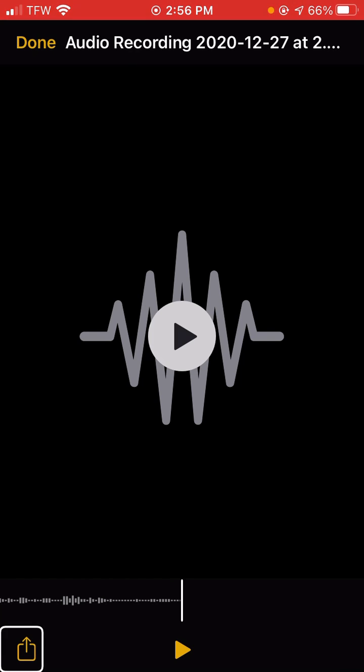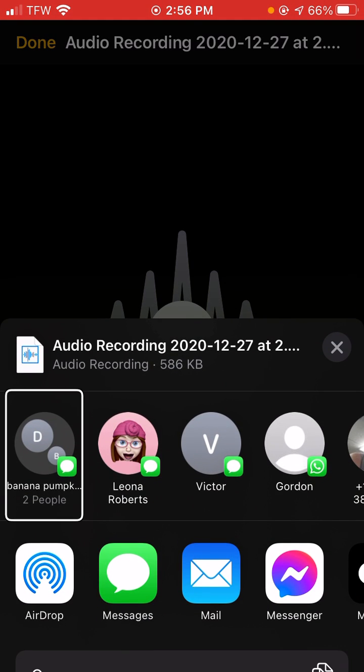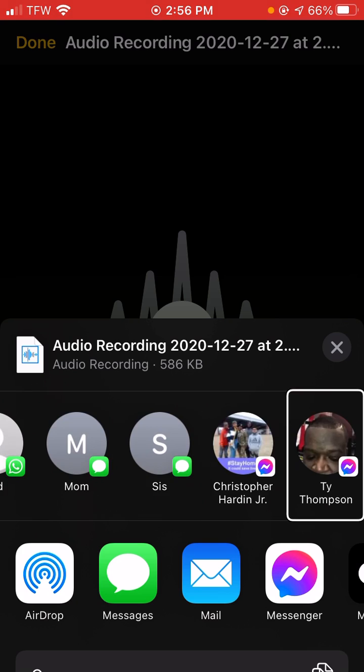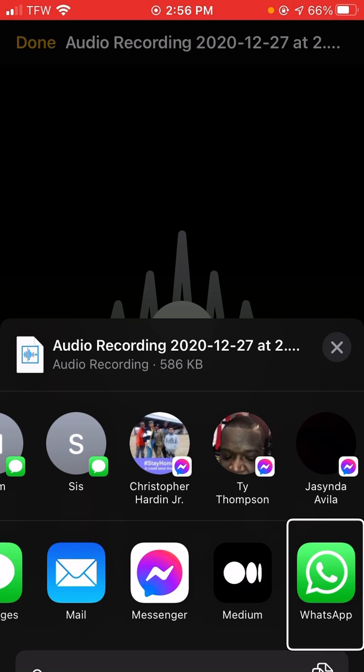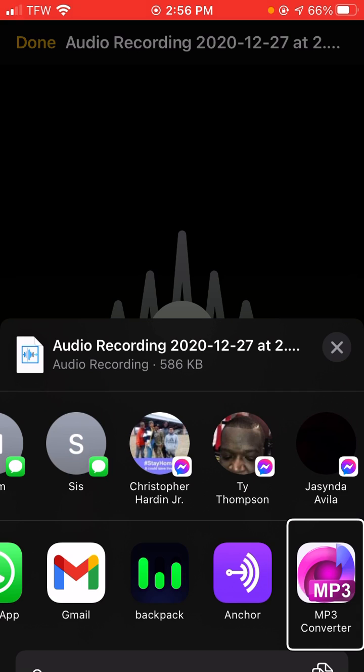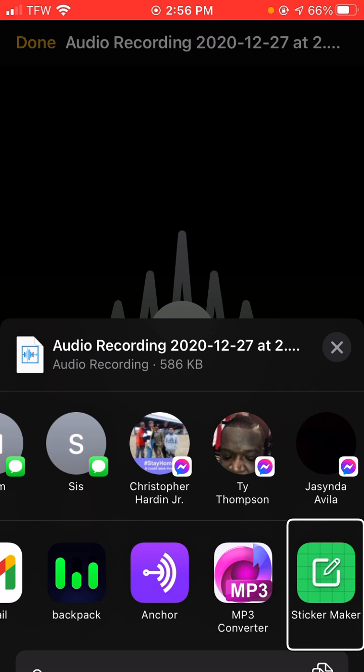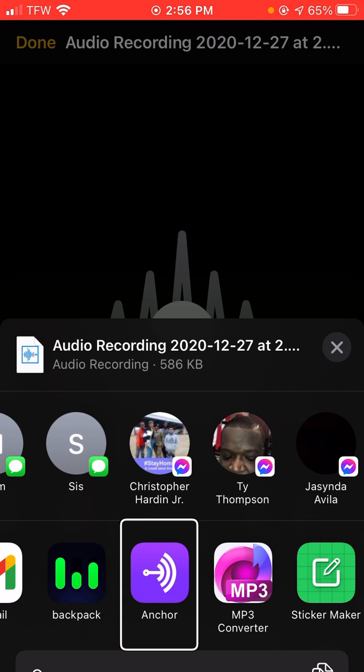I can go to the timeline toolbar, share button, share. And Backpack, I think, might have been what, just an AirDrop. Message. Mail. Meet. WhatsApp. Gmail. Because Backpack, my Anchor podcast platform is so flexible. MP3 converter. Sticker maker. Anchor is so flexible.